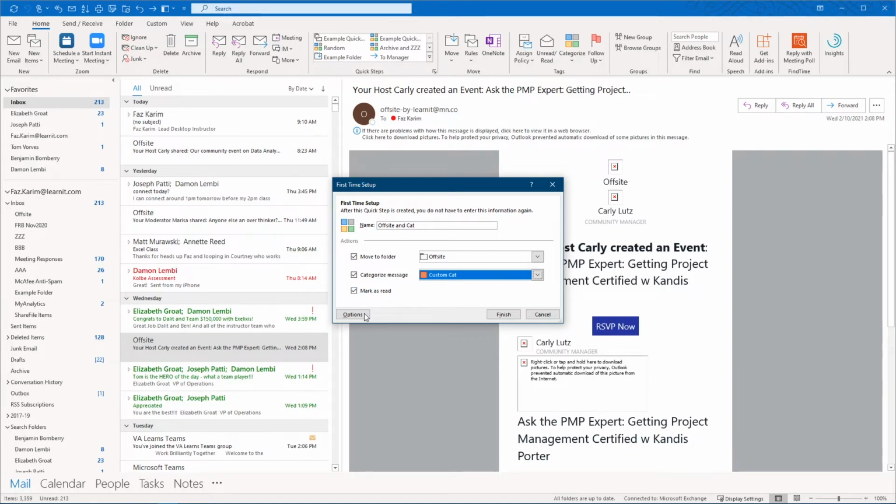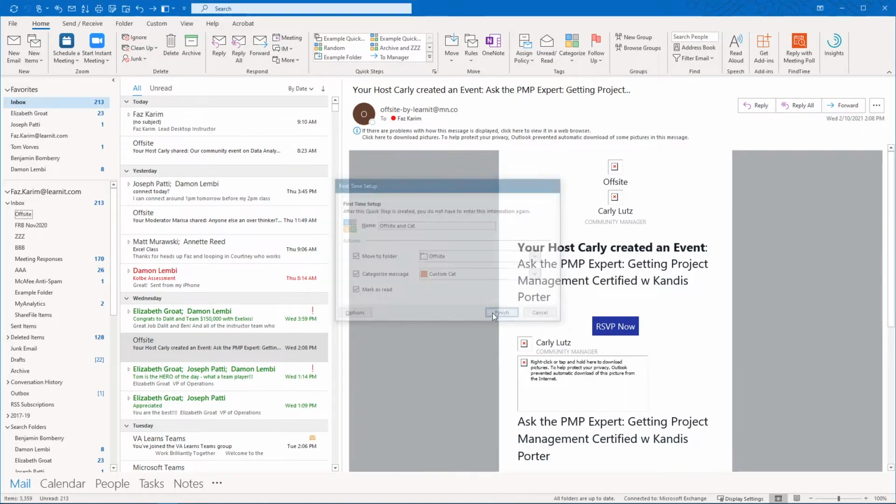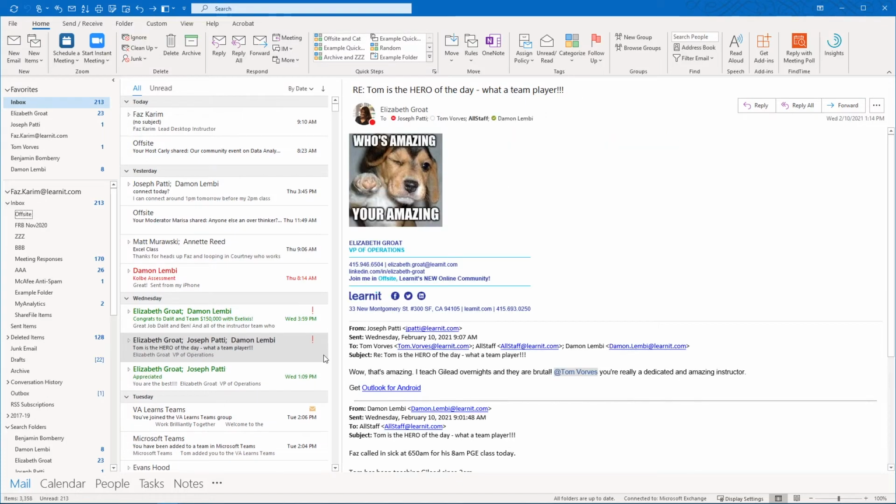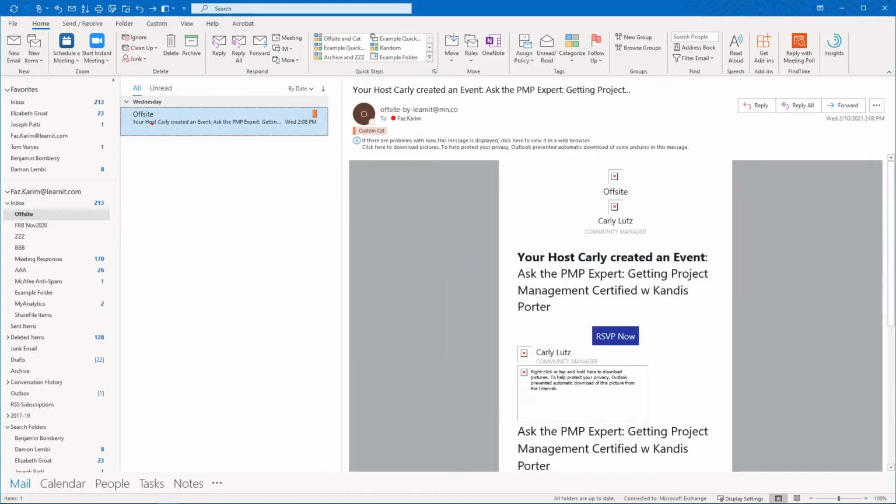So once I click on that, it means I've read the message. I'll hit finish here. So you see how I just added in my own custom functionality here? Now this quick step, anytime I click on it, you saw that email went away, and now when I go to offsite here, the email shows up in the folder with the category automatically assigned.